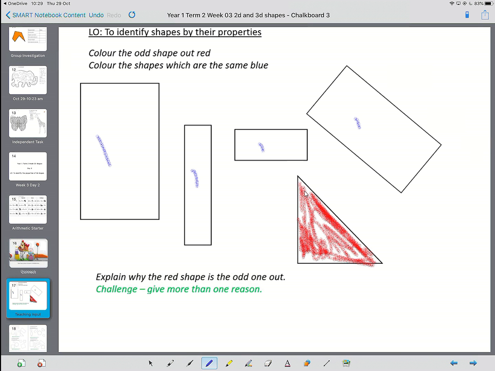If you see, I'll just use my pen to show. This and this and this are all different sizes, whereas these are all the same size. So those are the three main reasons why it's different.